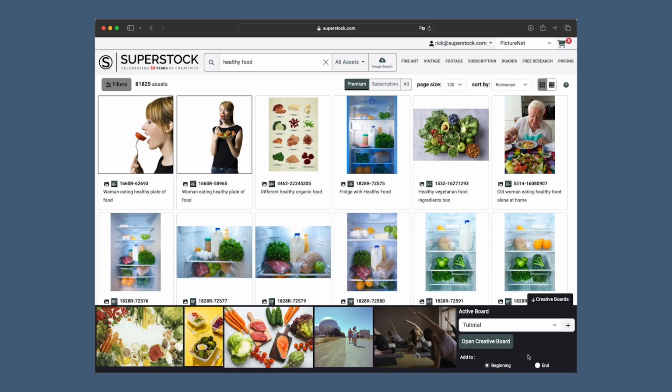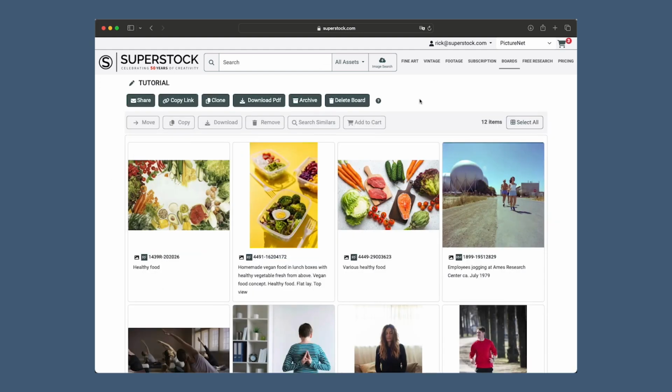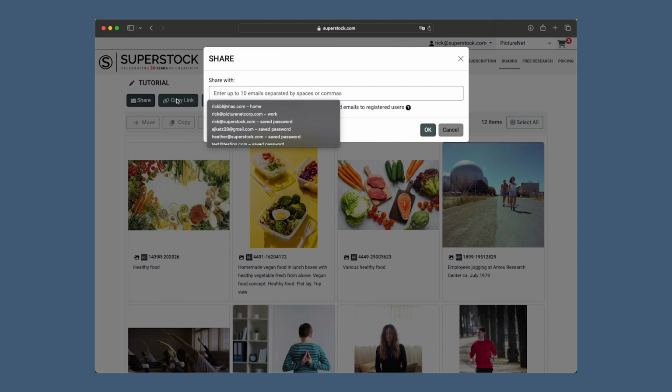Once you're ready to work with your board, simply click Open Creative Board. Now you're in the active board area. The top level of buttons affect everything in the board. The buttons below affect images that you've selected within the board. Working through the selections in the top area, you can choose to share your board. And there's a couple of ways to share.